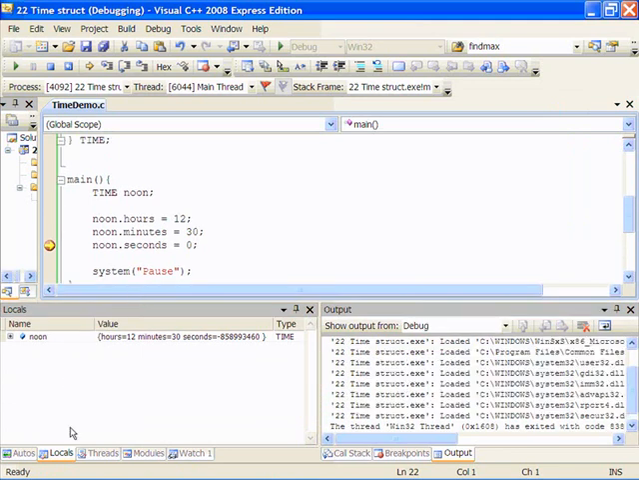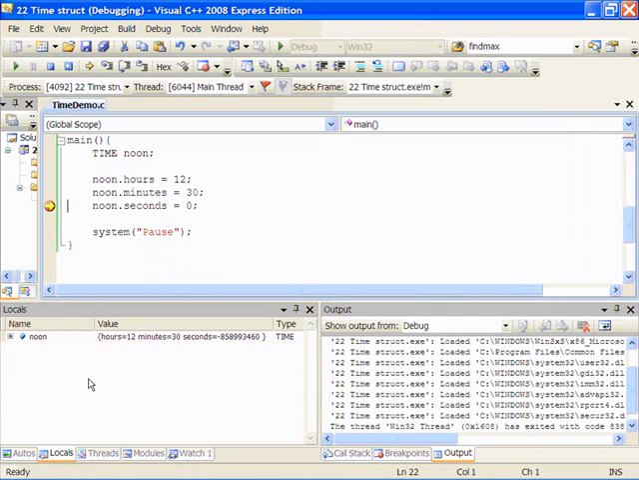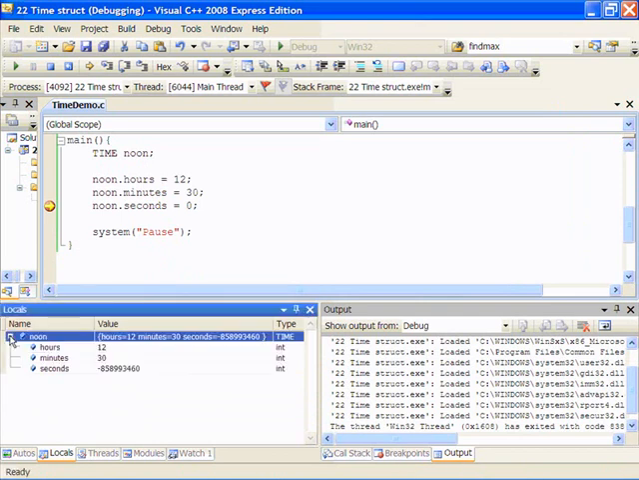If you click on locals, you can see the variables that are available inside the function, the local variables. So we can pop this open. Noon has 12 hours, 30 minutes, and seconds is this big ugly number because the arrow points at the line of code that we have not yet executed. And look at the data type for our variable noon.